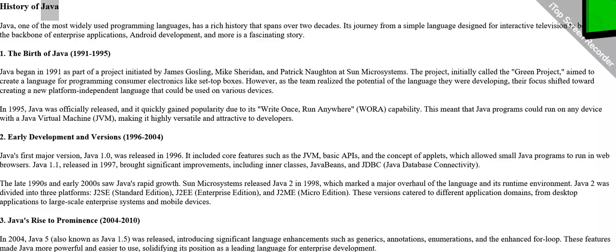History of Java. Java, one of the most widely used programming languages, has a rich history that spans over 2 decades. Its journey from a simple language designed for interactive television to becoming the backbone of enterprise applications, Android development, and more is a fascinating story.